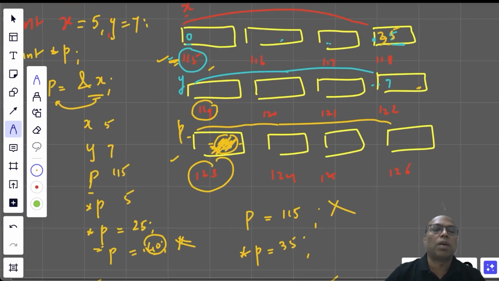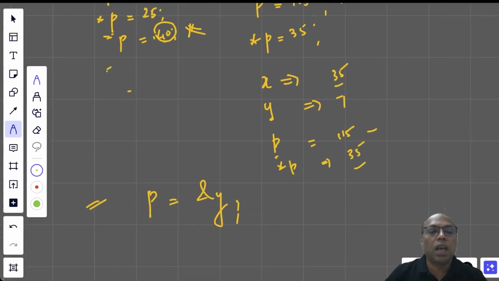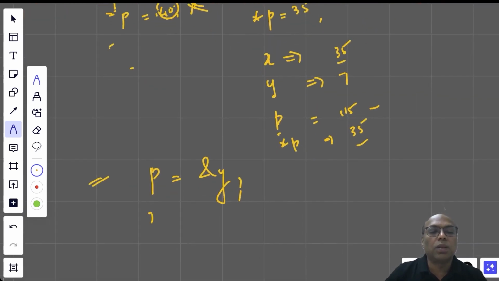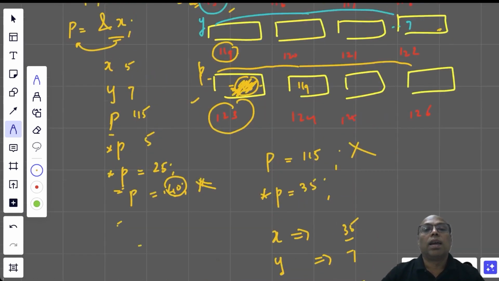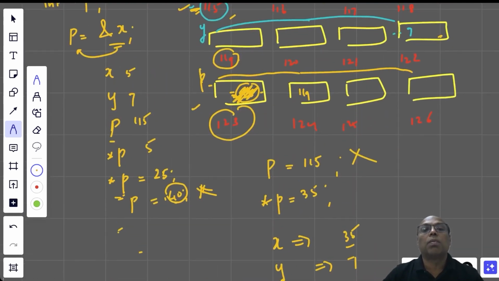You think the same. That means if I say X means what I'm going to get? 35. Y means what I'm going to get? 7. Now, P means what I'm going to get? 119. That means if I say star P means how much I'm going to get? I'm going to get 7. Why? P is 119, star P is this 4-byte address. In this 4-byte address, what value is stored?